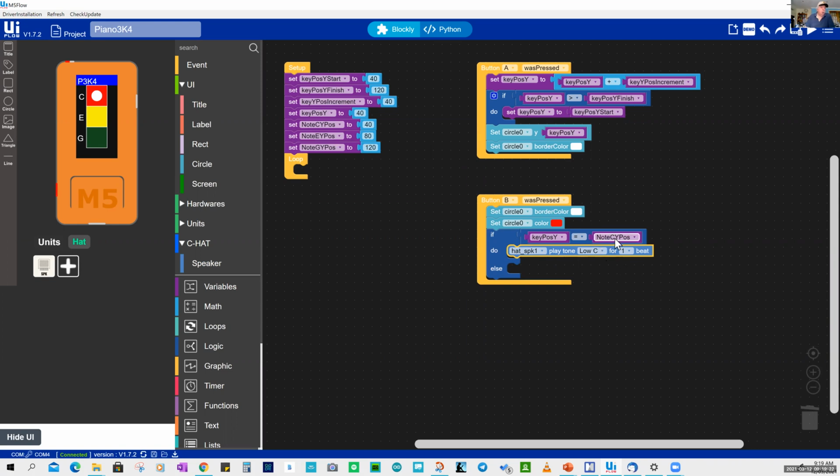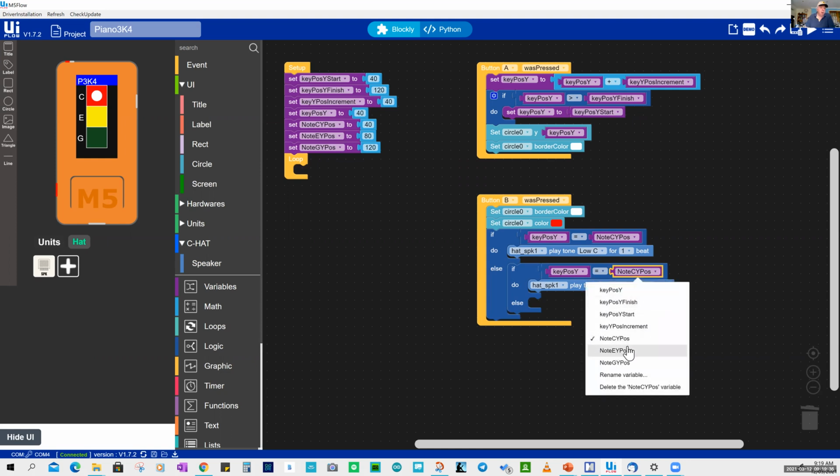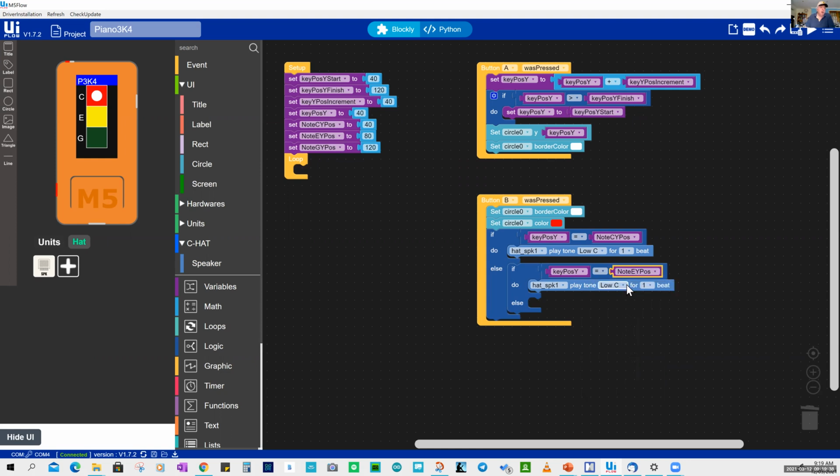Now, while we've checked if it's the position for the note C, we want to repeat this. If it's not C, perhaps it could be a different position. So instead of C, it might be E. And we change the variable here. Instead of playing the note C, we play the note E. And there's only one more to check.